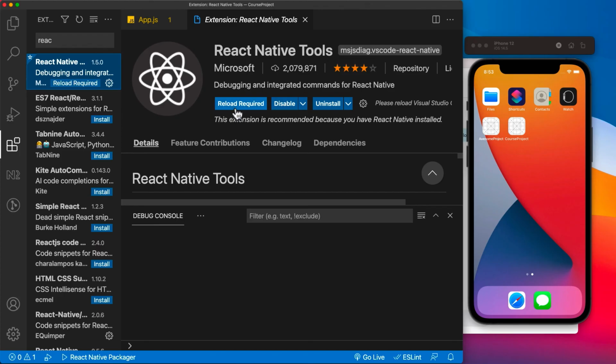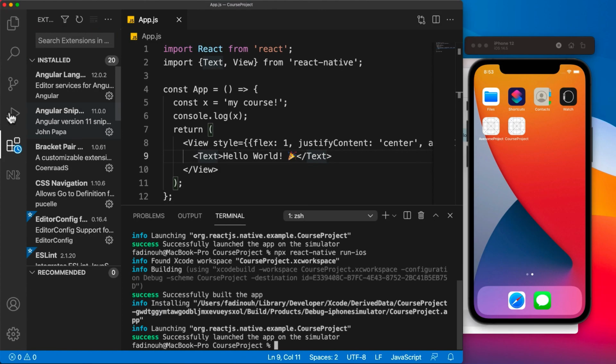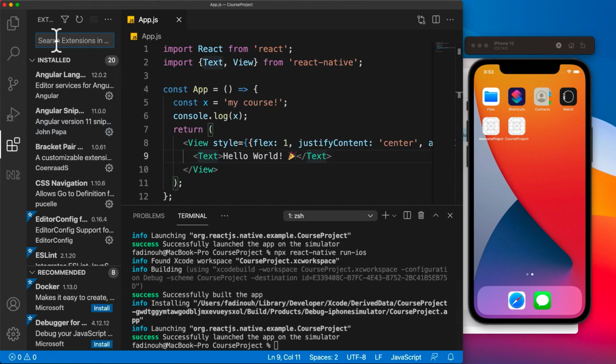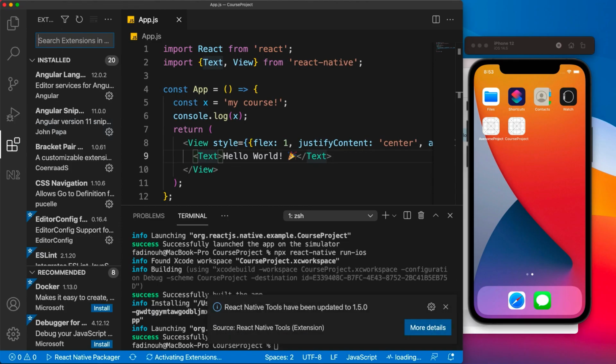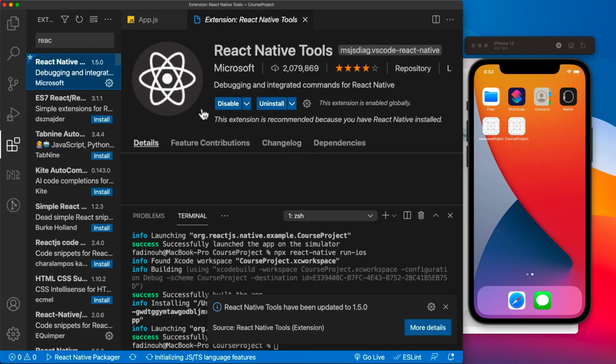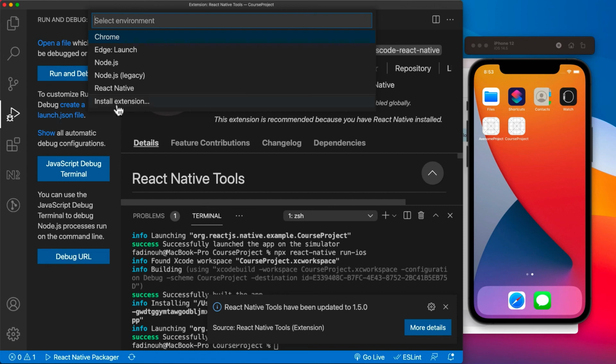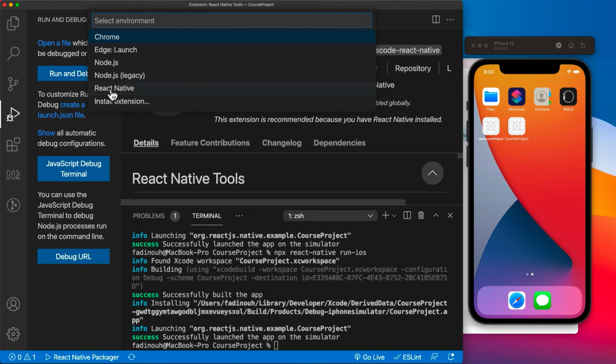In a case that it doesn't work, sometimes it asks you for reload. So you can just reload the application again, or click on reload, or for example you can just disable and enable it again, and you will have that option. For example, I have it here again, just to be sure that it's working. Okay, it's fine. Now I will click on debugging tool and I will create launch JSON file. Now I have the React Native option. So if you don't have this option, just restart the extension and you will have it again.